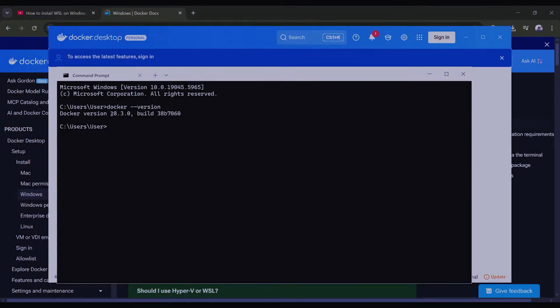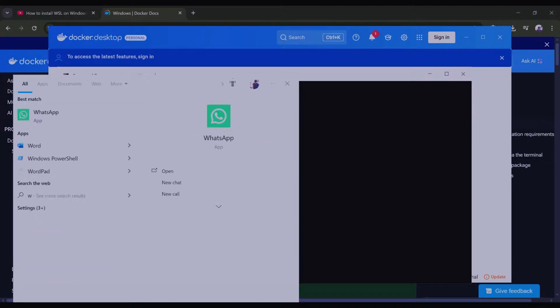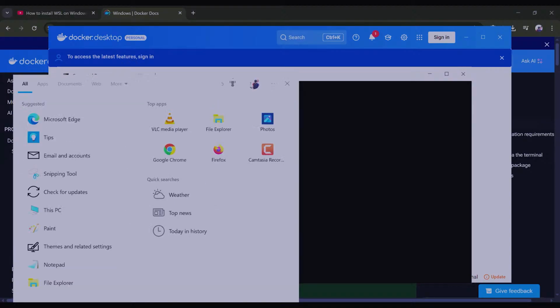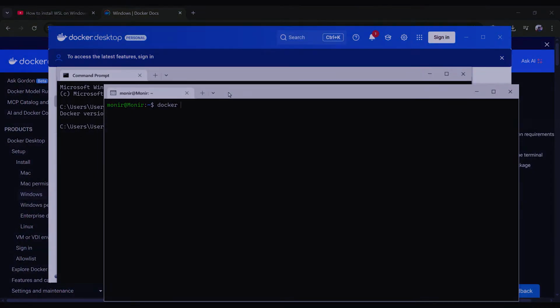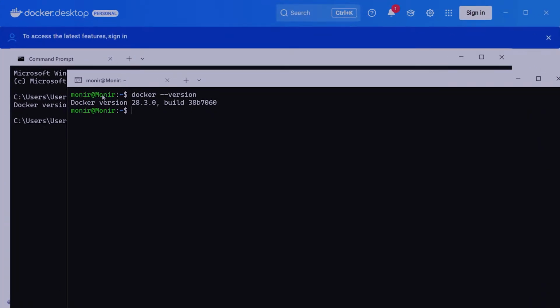Let's open our command prompt once again and type docker version, and it is saying the version of Docker is 28. So let's open our WSL. Let's open our Ubuntu instance. Inside my WSL, if I type docker version, it is also saying that Docker is installed there, right? So this is super cool.